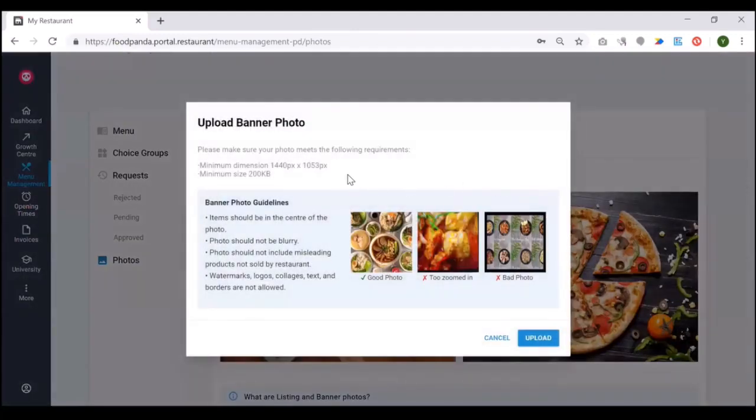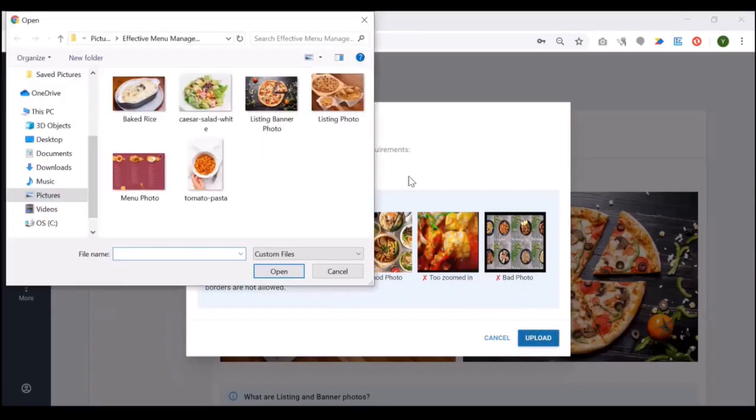Here we have technical guidelines on the minimum dimension and size that your photo should have. We also have quality guidelines on how your photo should look. For example, the photo should not be blurry, and watermarks, logos, collages, text, and borders are not allowed. On the right here, you'll see some good examples to encourage how your photo should look, and also some examples of photos that we are unable to accept. When you're ready, click on Upload and select a photo from your browser.